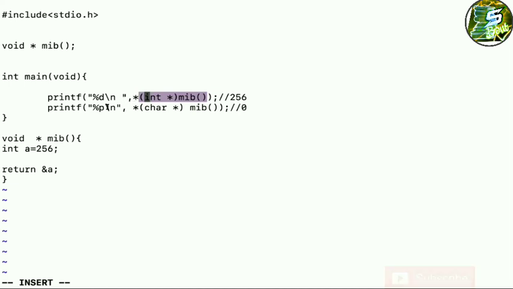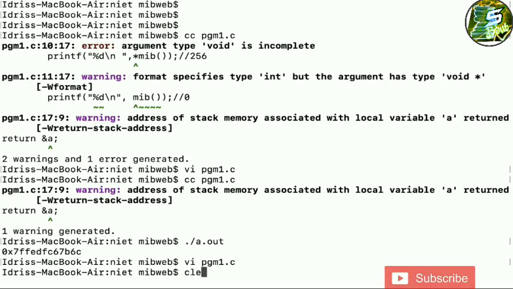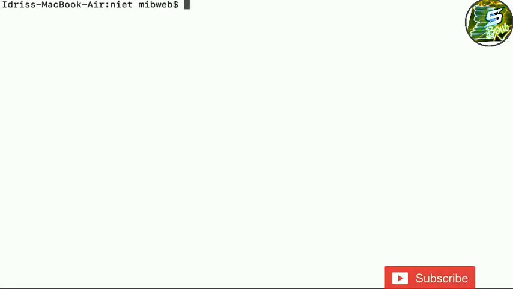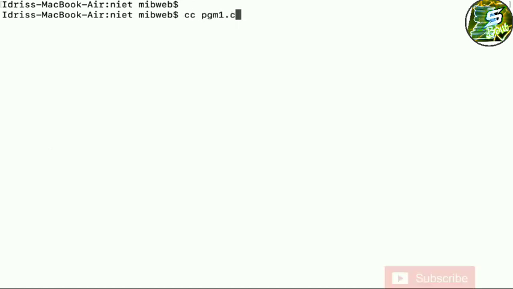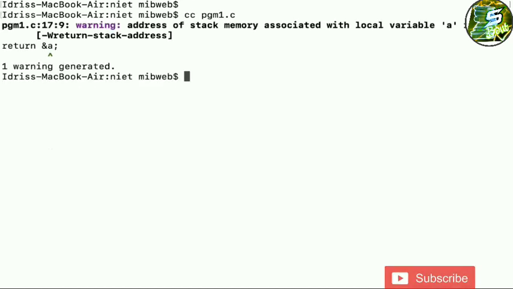For both of these, I will print using %d and %d. I will press escape, shift colon WQ, clear the screen, and save it as the programming file. There is one warning that we have already discussed, so not to worry. Then dot slash e dot out.